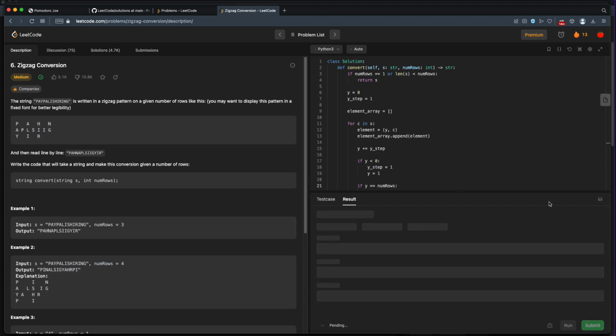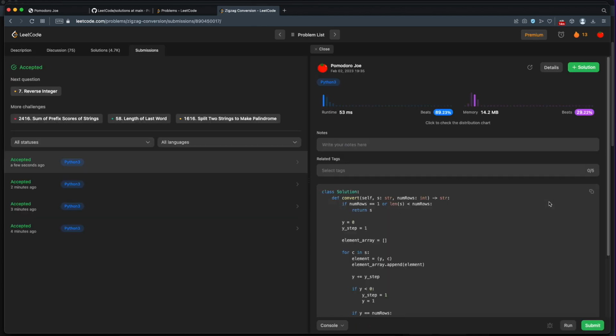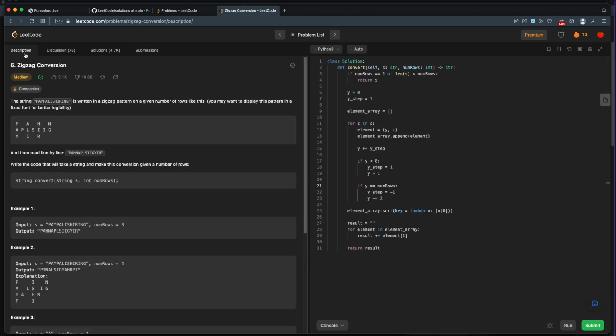All right, let's submit that. 89%. That is not bad at all. Huge improvement just by getting rid of the up and down Boolean, and changing it to the y step. That might be as good as I'm going to get this one. There's one other thing we could be doing.